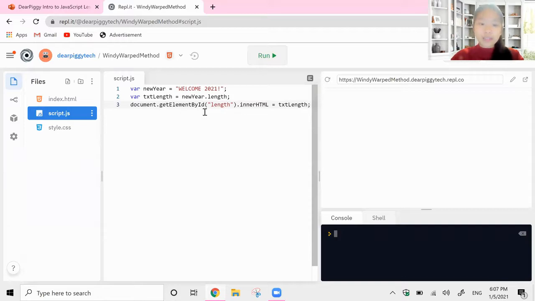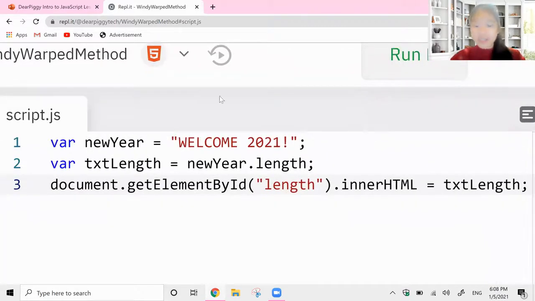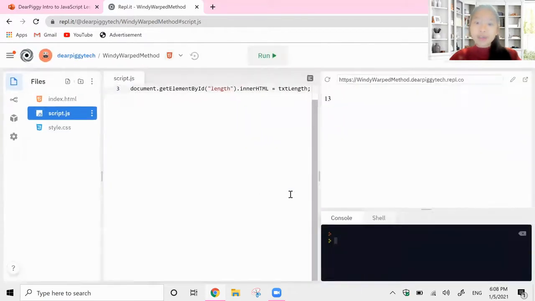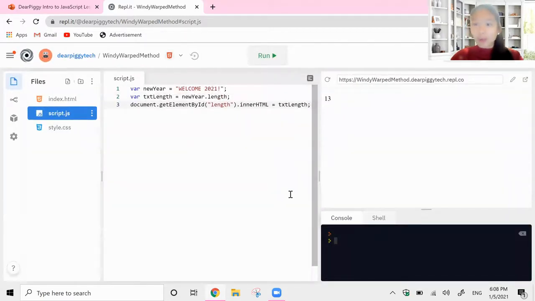So this is basically normal DOM elements. We run our code and 13 appears on our screen, which means that obviously this text has 13 characters. If you want to count it out, be my guest, but I'm just going to assume that this code did it right. So yeah, that was how we use the length property.